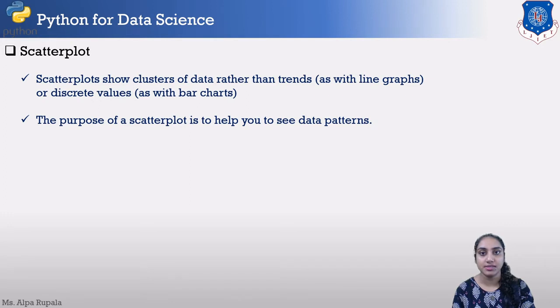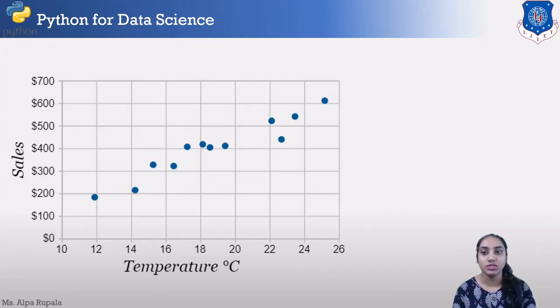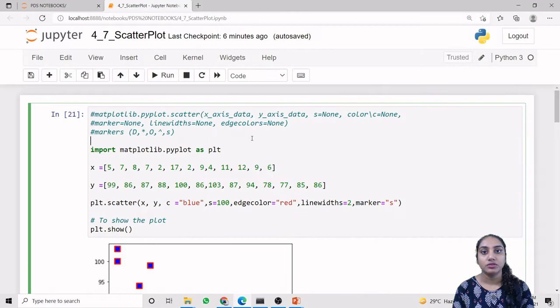So let us just see one example. So in here on x-axis we are having the temperature and on y-axis we are having the sales. So ultimately our data is represented according to the points only, and by this we can visualize what our pattern. So let us see how we can create a scatter plot in Python using the programming. So this is the scatter plot representation.